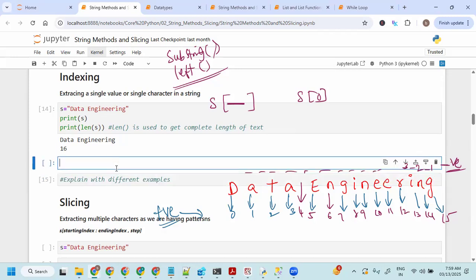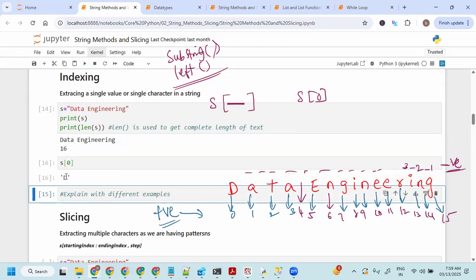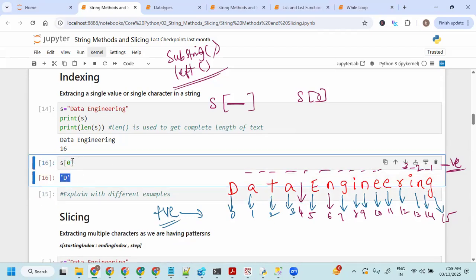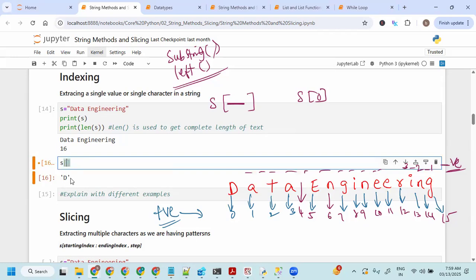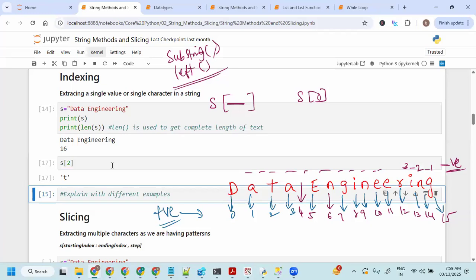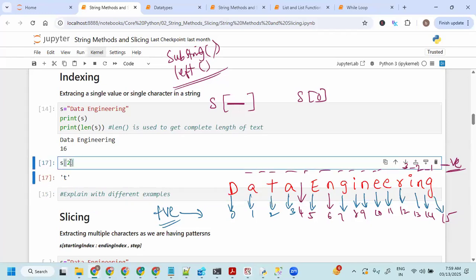I'm just saying here S of 0. Let's execute it. We're getting D only. And if I say 2, then what is the 2 value? T. You're going to get the T. I wanted to get the N, that is 6. You can specify the 6 here.